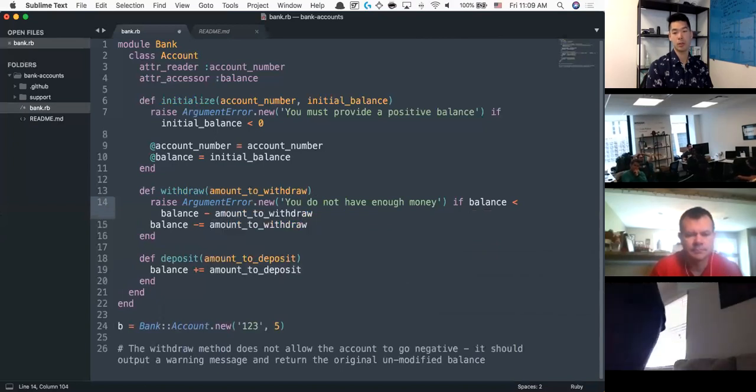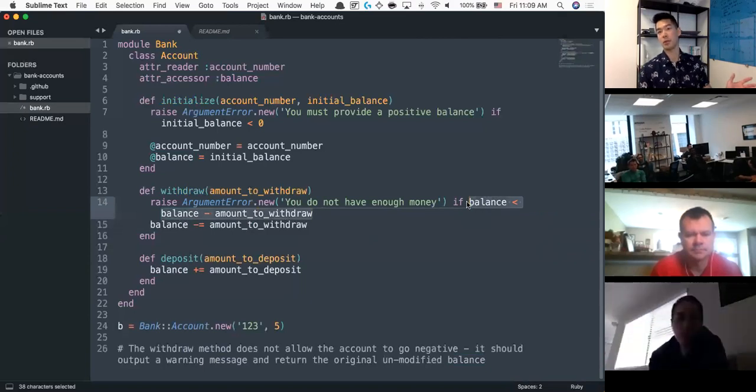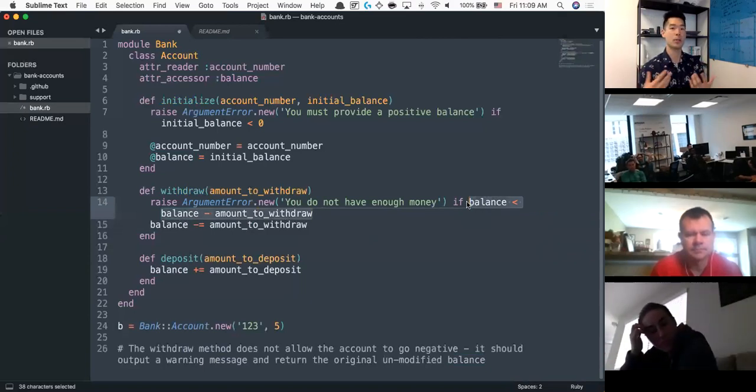I almost agree. Your balance is always going to be less than... I'm trying to make sure I don't go negative, right? So how do I check that I'm not going to go negative? If balance minus amount to withdraw is less than 0.